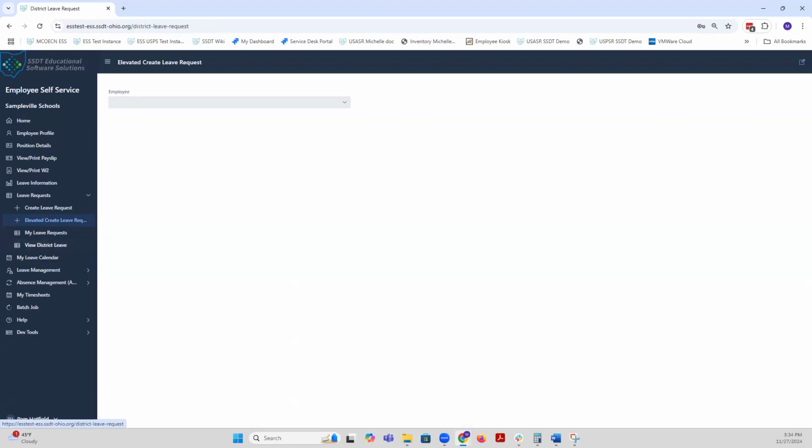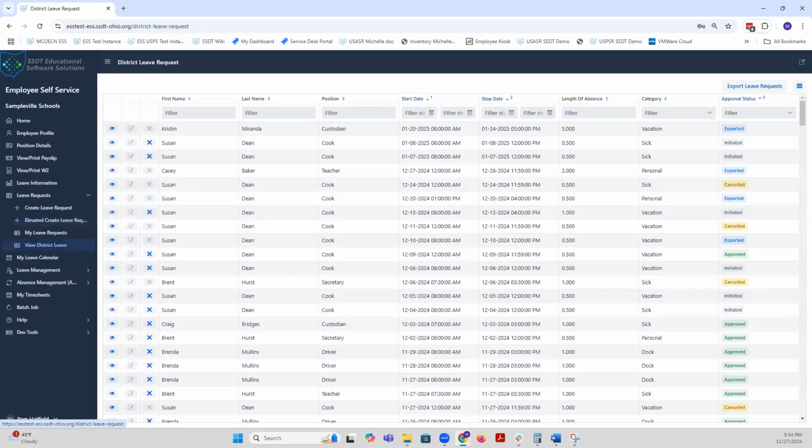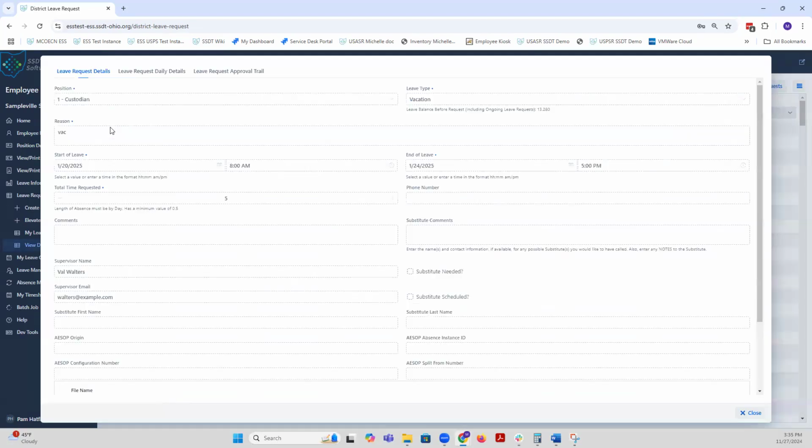Under the View District Leave, you will be able to view detailed leave requests for anyone in the district by clicking on the eye icon. You can obviously use the filter row here to help narrow down your search, as well as the More button over here to add or remove columns from your grid. Before we do that, I'm just going to view one of these by clicking on it. I'm going to view this vacation one here.